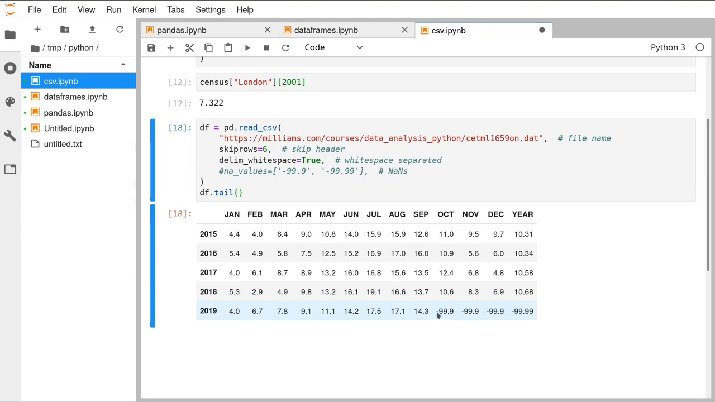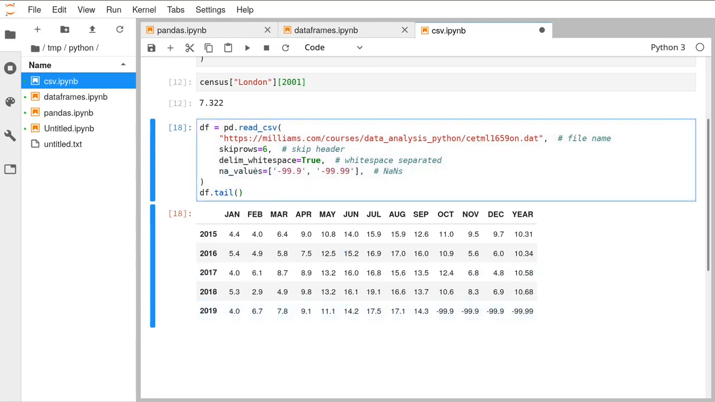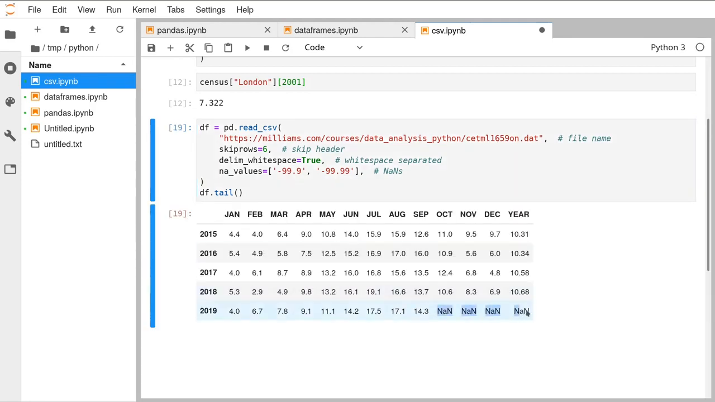Now, it tells us in the format on the Met Office website that -99.9 and -99.99 both represent missing data, in the same way that our -1 did before. And so we can use the na_values argument to set them to NaNs. So when we run this, we see the NaNs showing up at the bottom. That last bit there is very easy to miss. It's also very easy to miss the difference between one 9 in the decimal place and two 9s in the decimal place.